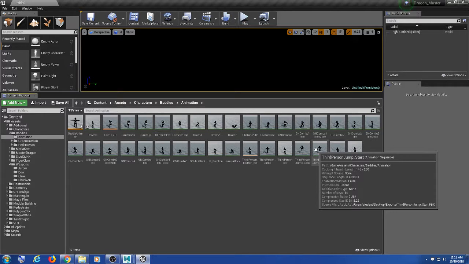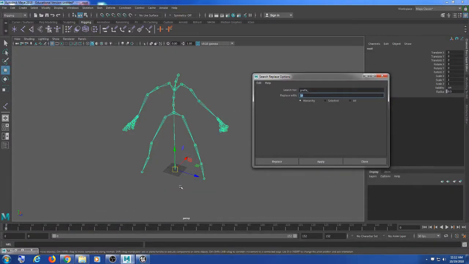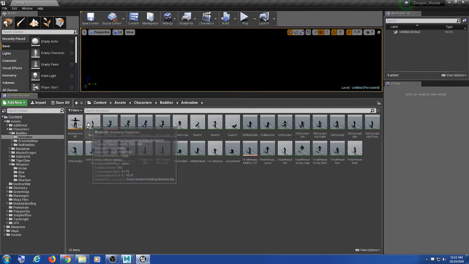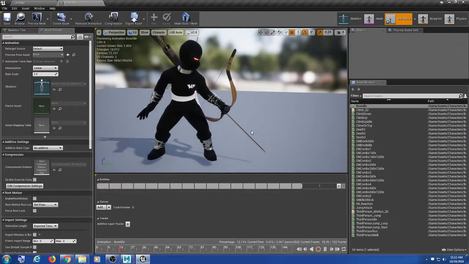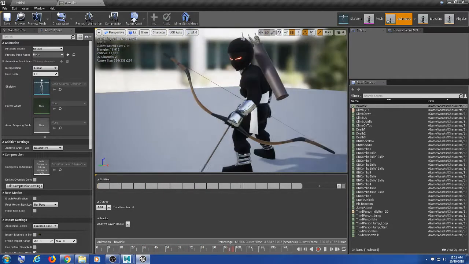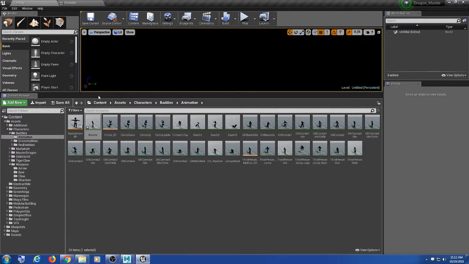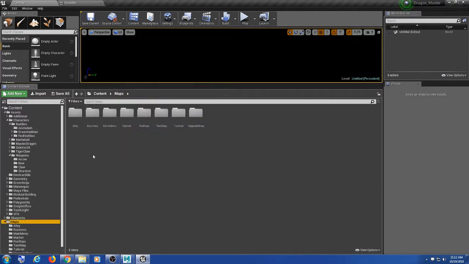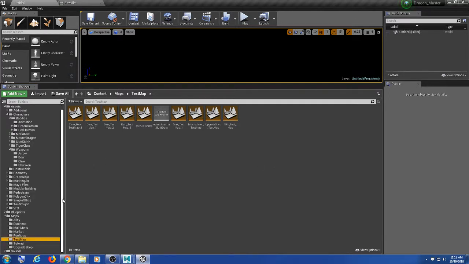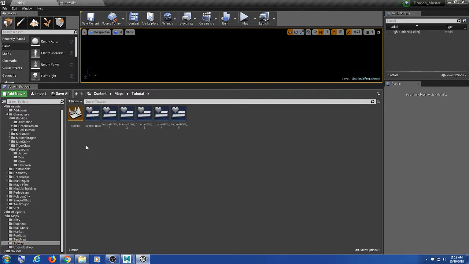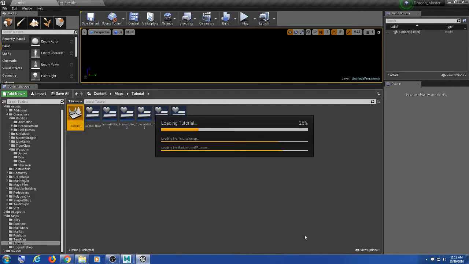Corey, Jason, you guys good up there? So when you're in Unreal, you guys got this dude idling with a bow, looking flashy. While you're messing around in Unreal, you can go down to Maps, Test Map, and open up, what's it called? Actually, go into Tutorial and open up Tutorial while we're waiting on everybody else.